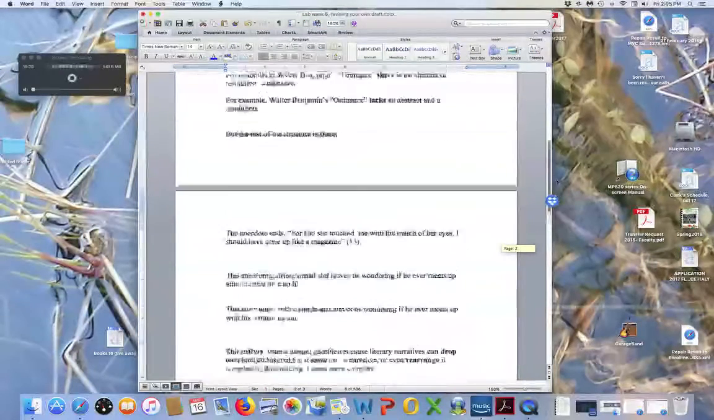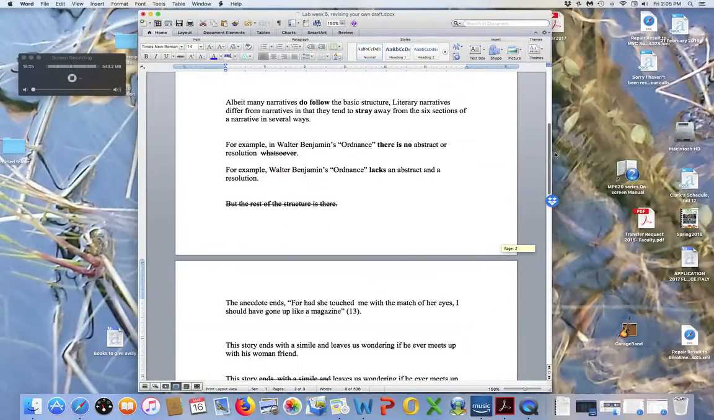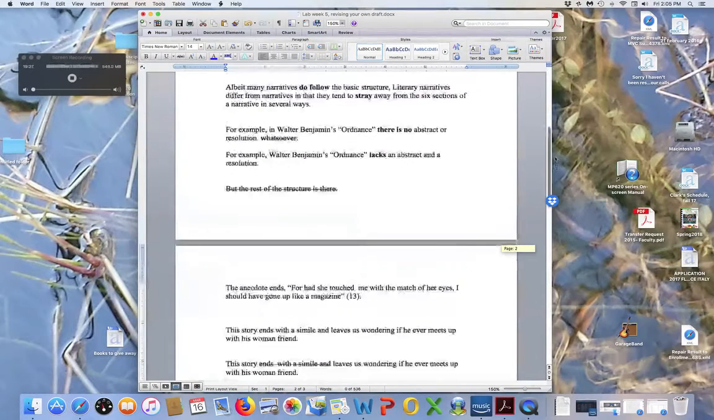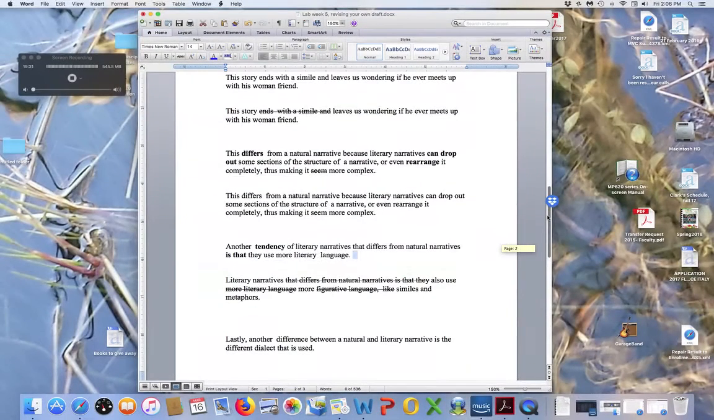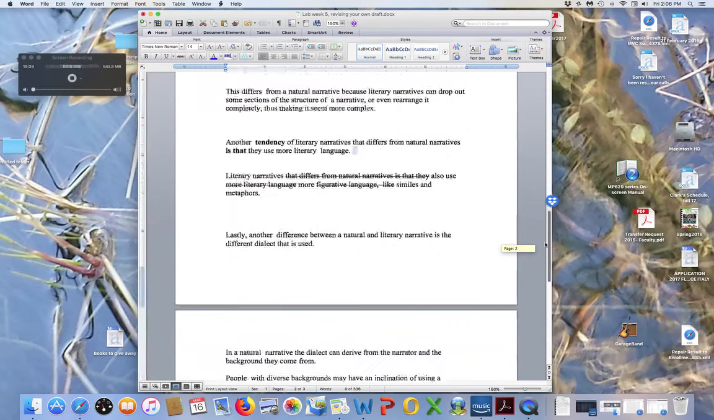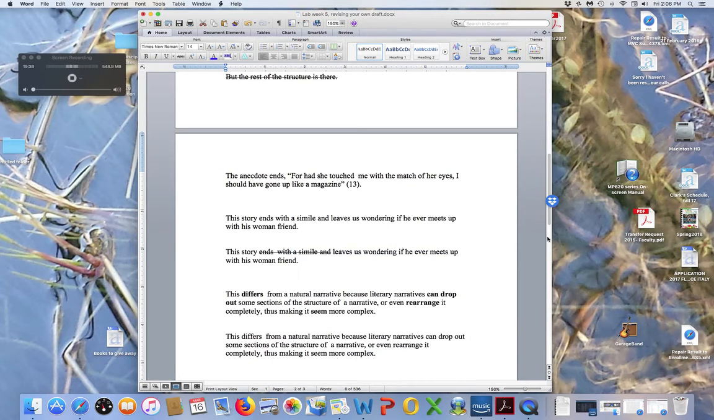It kind of sounds like a conclusion, but if it is, you need to make sure you've actually done all this. So we have lacking certain parts. Okay, it does that with Benjamin's ordinance. We have similes and metaphors, but I don't see that the writer has gone into that deeply. And then we have dialect. Okay, let's see if it does that.